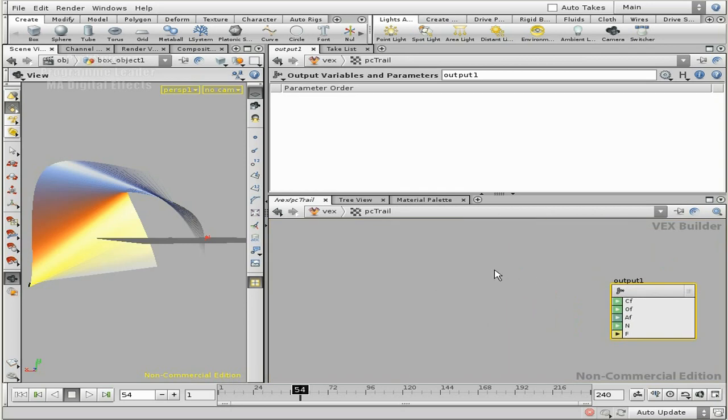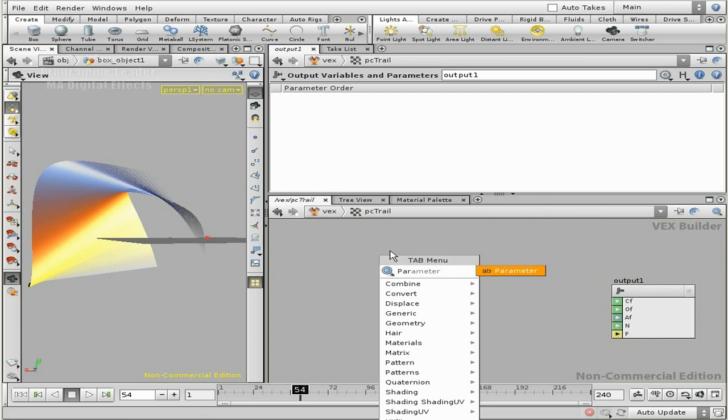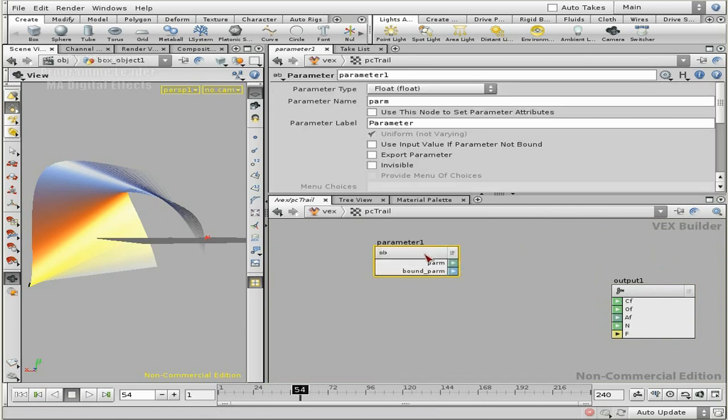To bring in my color information from my surface, I need to make a new parameter. I'll lay down a new parameter, and the most important thing here is the parameter name. The parameter name that we are looking for is Cd, the diffuse color. The label is not as important, and the operator name in VOPs is not as important either.